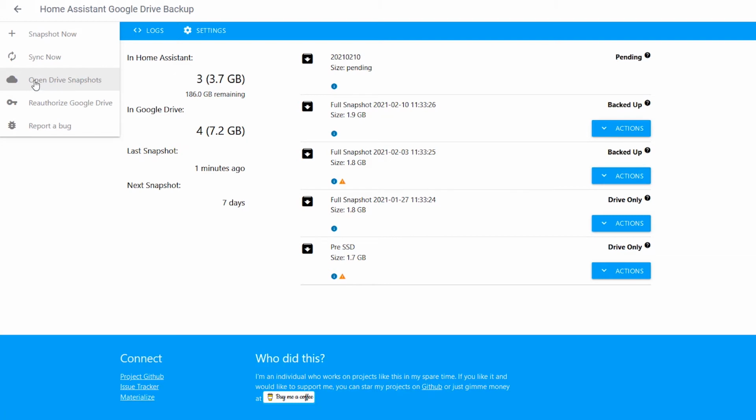There's also a function on here to open up the Google Drive to see your snapshots in the drive, and then you can synchronize to show the latest versions in the cloud in case you decide to delete one out of Google Drive and you want it to show up on here.